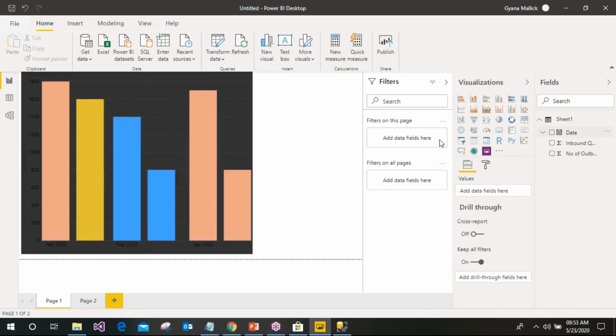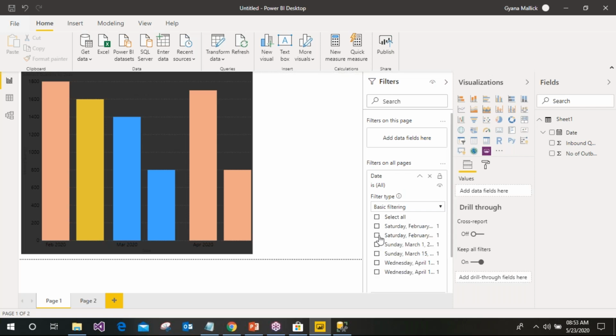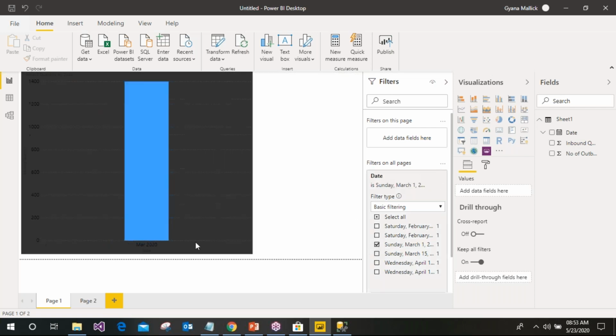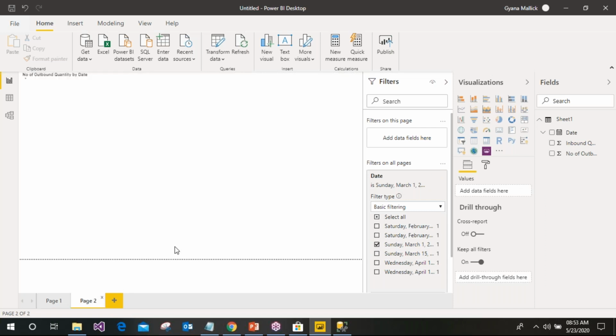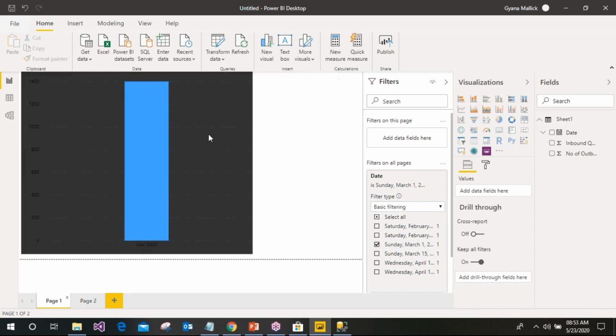If you want to see the changes on all the other pages, you can go here and just put the column in the filter on all pages option. If I'm selecting the record here, you can see the changes in both pages. Okay, so this is actually the filter.